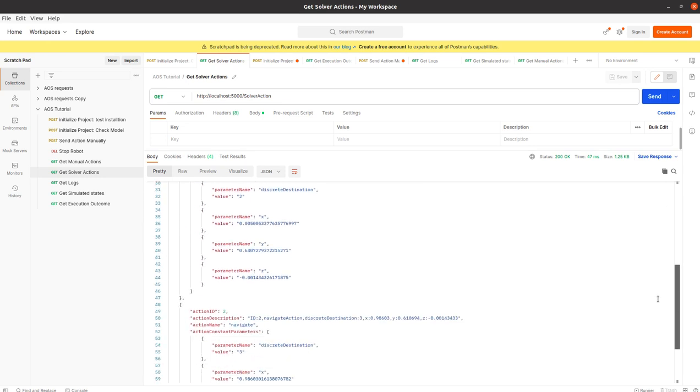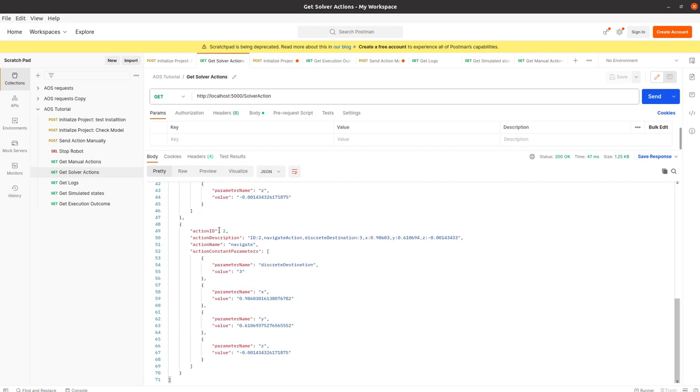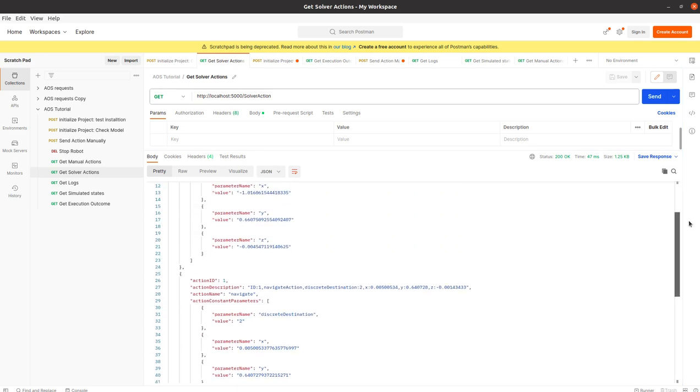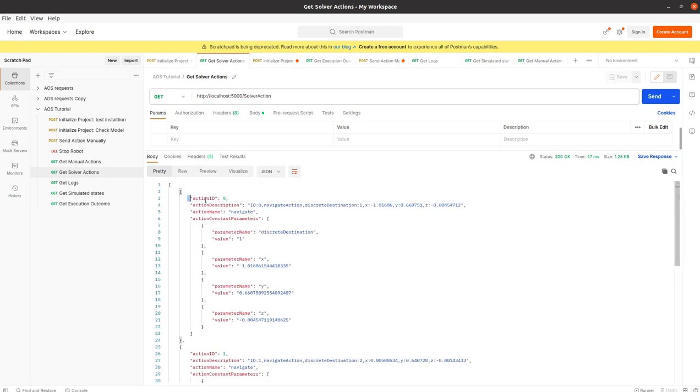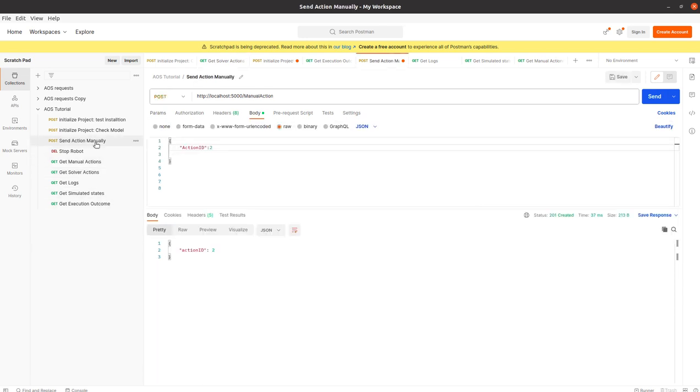And in here we can click get solver actions, send, and now we will get all of the possible actions. Action ID 2 will do this thing. Action ID 1, action ID 0. We are seeing the description and which parameters are sent for this action, but we want to perform action ID 0. So we are going to send action manually, changing it to 0 and sending it.